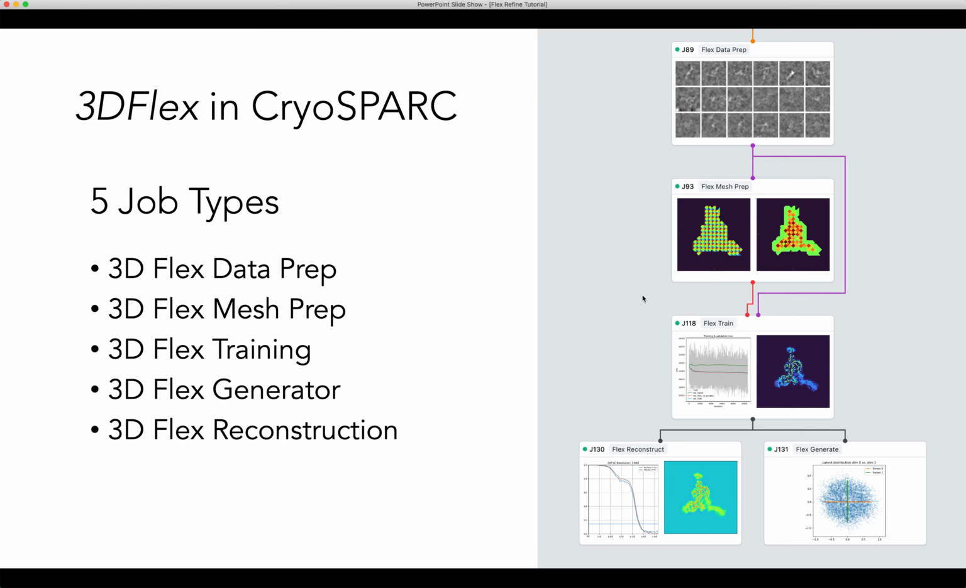But you can also provide a segmentation file. You can provide other inputs to modify the mesh, or you can make your own custom mesh from scratch and input that into CryoSPARC using the new CryoSPARC tools system. And I'll describe all of that later as well. And in fact, I'll have a separate tutorial video about making a custom mesh using a segmentation in the 3D Flex mesh prep job.